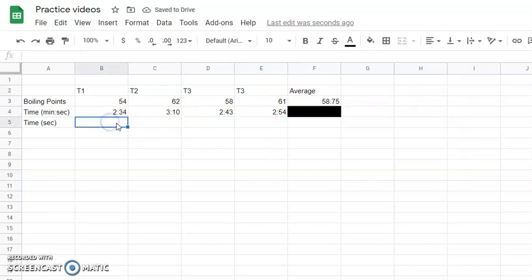Now, we could also take the average of these times as well, but we have 2 units in them, so we really can't do that. So in order to do that, we need to have that changed into seconds. So in order to do this, you're going to press equals 2 times 60, because 60 seconds are in a minute, plus 34, and then you hit equal or enter, and there you have your values in seconds.